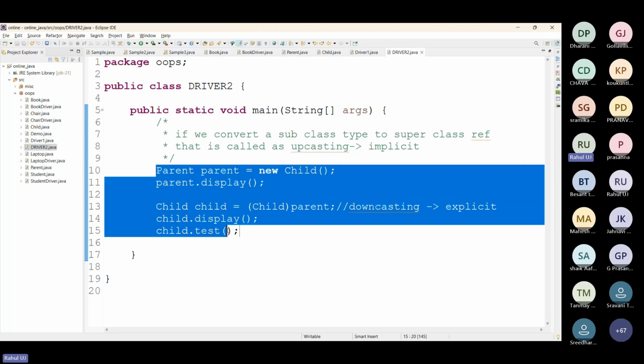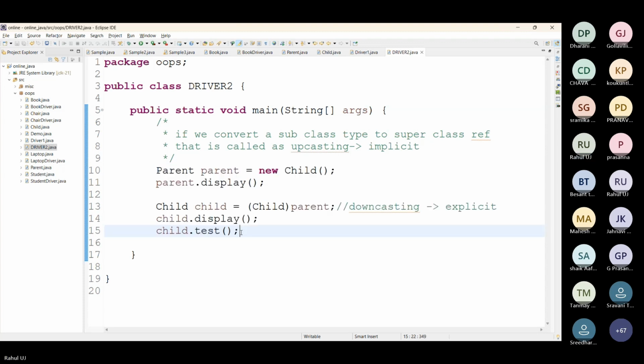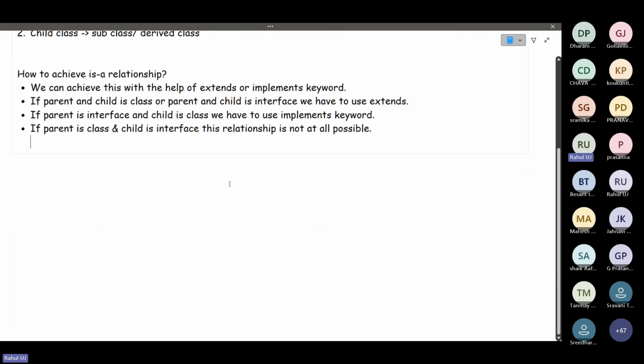Either upcasting or downcasting is possible only if they have an is-a relationship between them. Understood? Okay, fine. Shall I go to the next example?